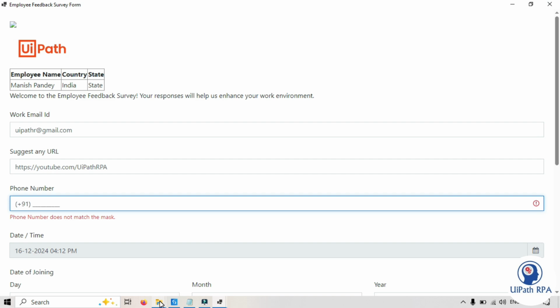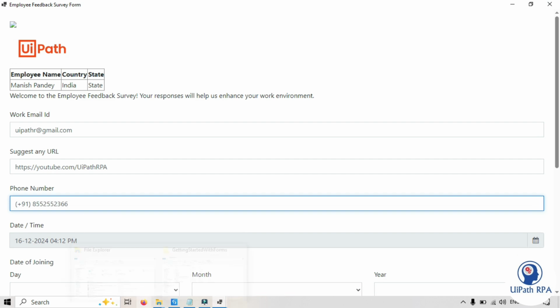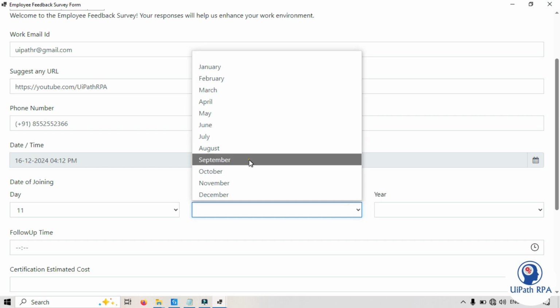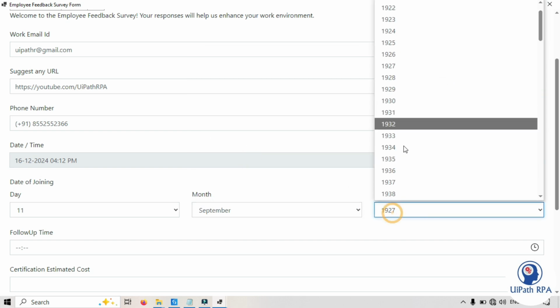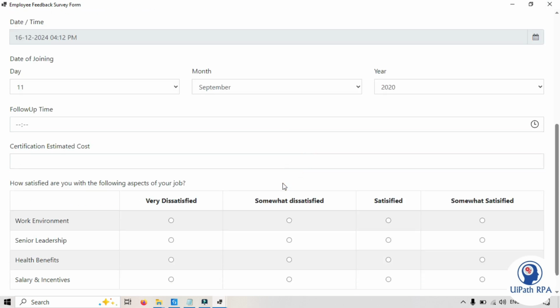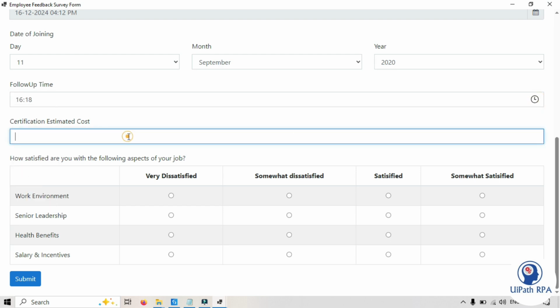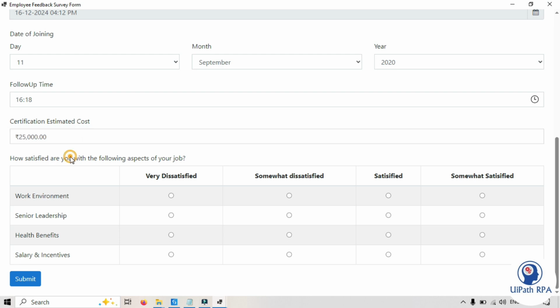You can see we are getting a warning, phone number does not match the mask, so we need to type some more, like 10 digits. Okay, then this date time is automatically selected and this is disabled. From the date of joining we can select when we joined that company, any date we can select. Follow-up time, if you want to choose that, you can select it from here. Certificates estimated cost, if you think it will take 25,000, you can mention that.